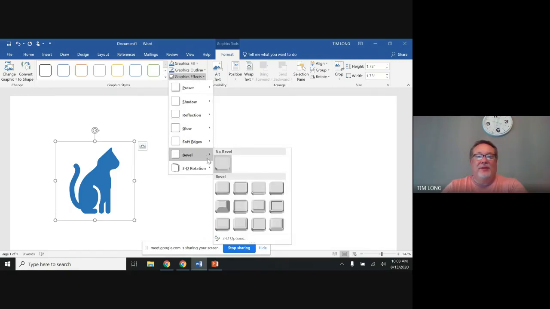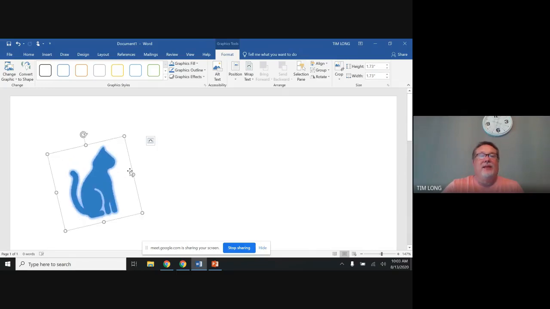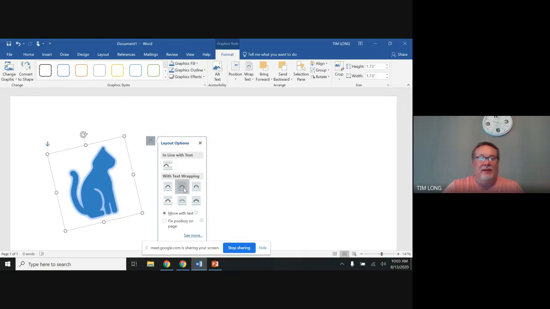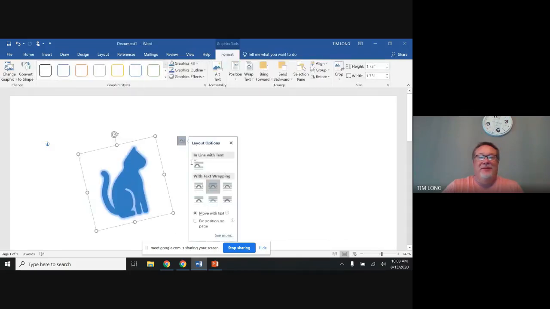You can bubble it, make it bubble up. You can do glow. You can do all kinds of cool stuff to it, just like you would with traditional objects. You can rotate the icon. The key thing to remember about the icon is that you'll need to use the layout option and click on Tight whenever you want to be able to move it wherever. Click on Tight, and then you can move it wherever.